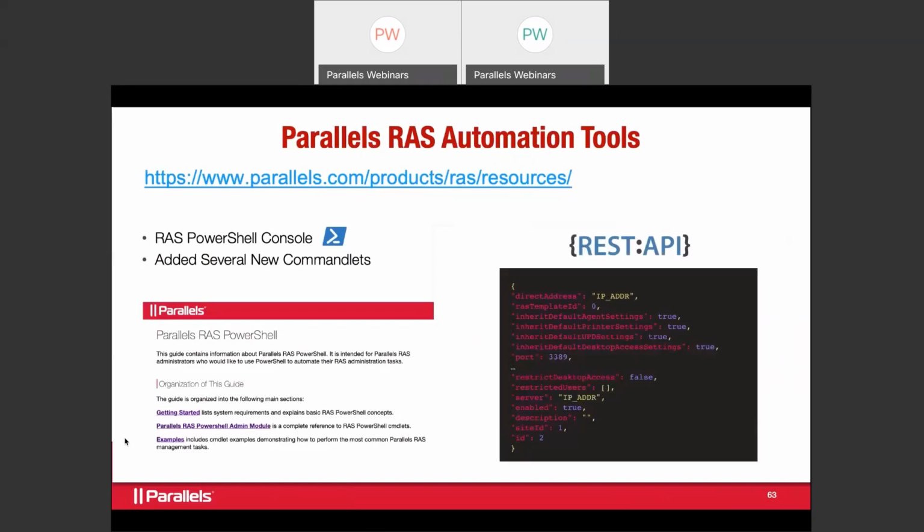We've implemented the REST API, and you can now control them by writing another program or having some other utility integrate with Parallels Remote Application Server through the API. So that's there as well. Again, the information about both of those is available on our website under that resources area.